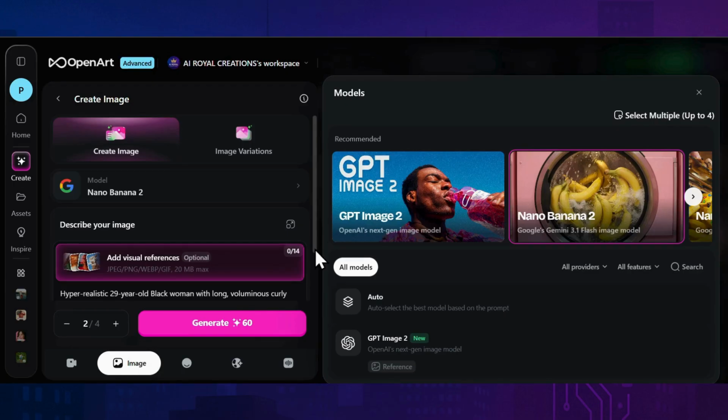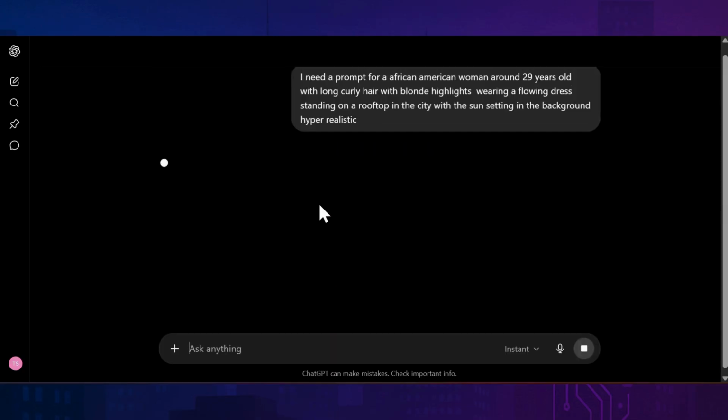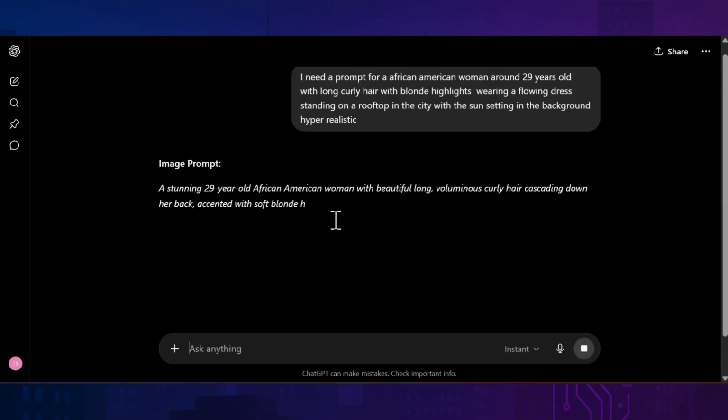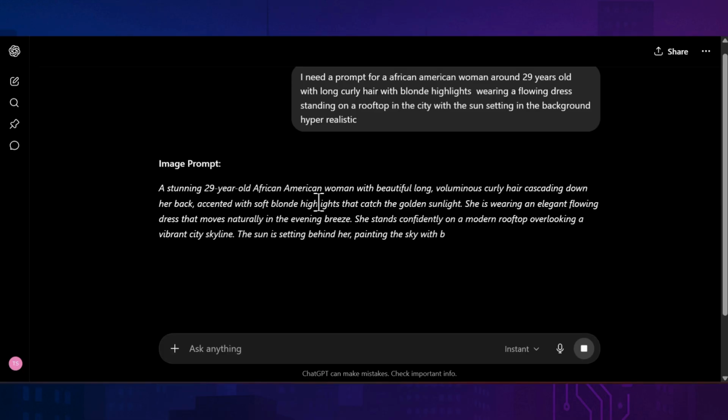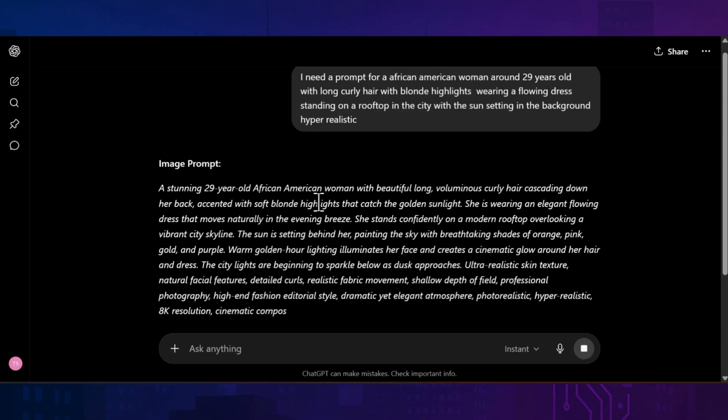So now we need a prompt. I need a prompt for an African-American woman around 29 years old with long curly hair and blonde highlights, wearing a flowing dress, standing on a rooftop in the city with the sun setting in the background, hyper realistic. And honestly, ChatGPT gave me a pretty solid prompt. So let's jump back over to OpenArt.